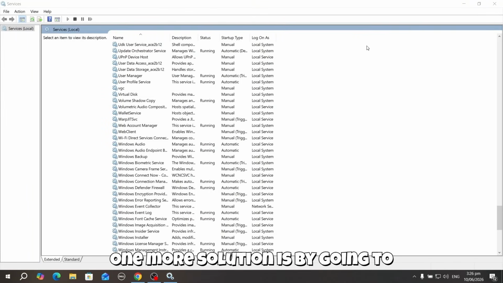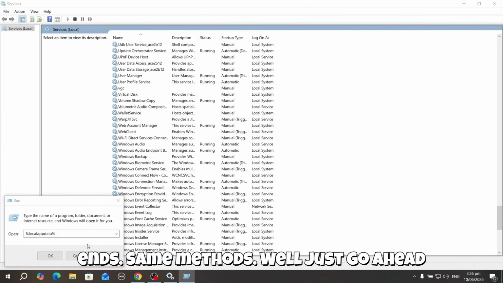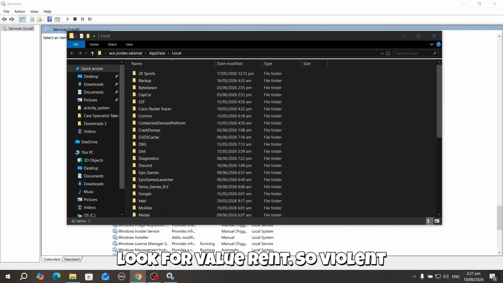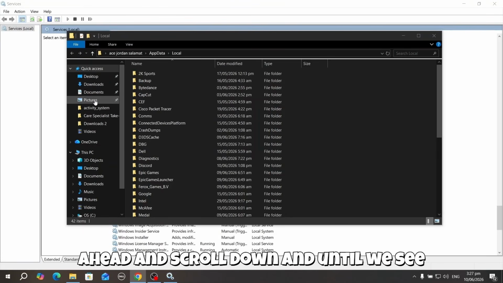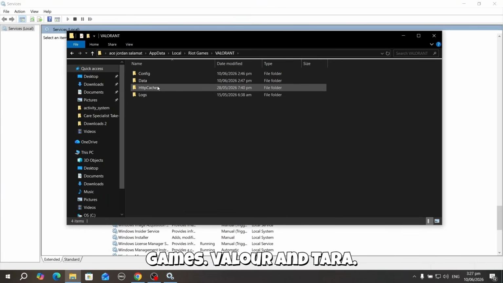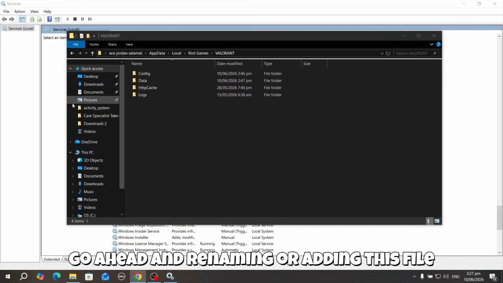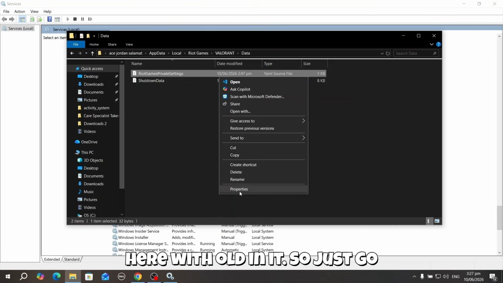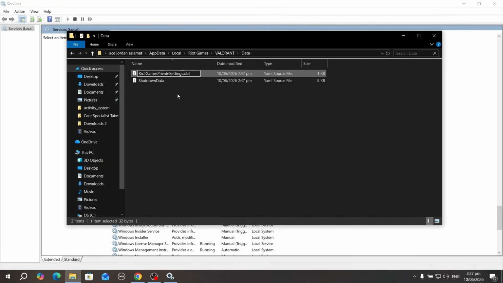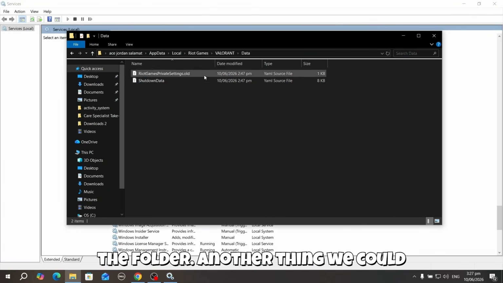One more solution is by going to local app data with percent signs on both ends. Same method as well: Windows plus R, type it in, and then look for Valorant. So Valorant will be under Riot Games. Just scroll down until you see Riot Games, click on Riot Games, Valorant data, and then what you're going to do is rename or add .old to this file here. So just go ahead and do this real quick. Once done, just press enter and then save. Go ahead and exit out of the folder.